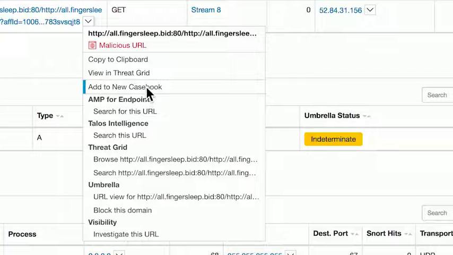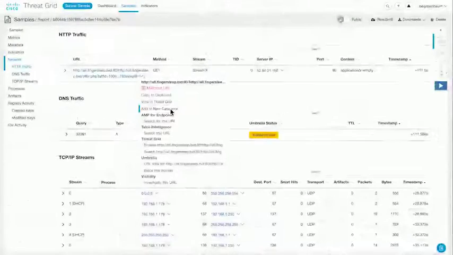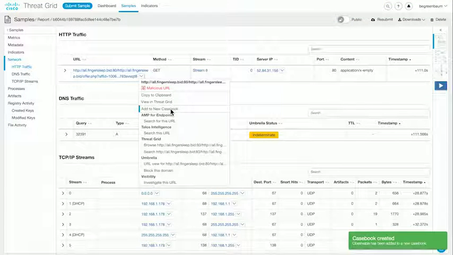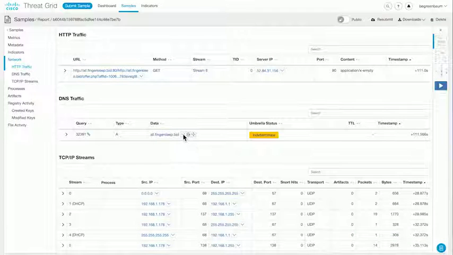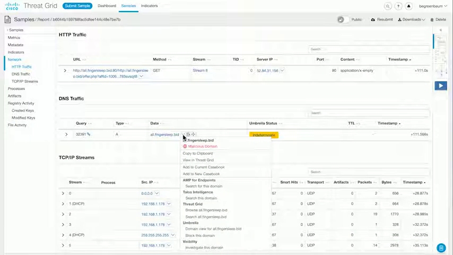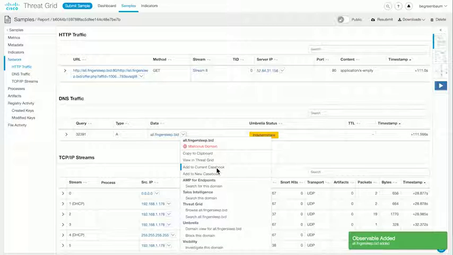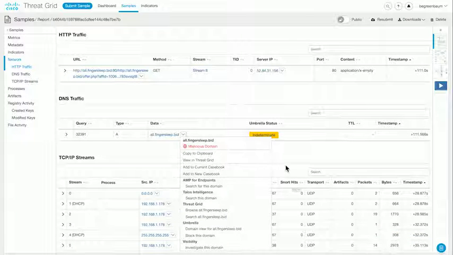Now, all of this is powered by Cisco Visibility, but we're going to click add to new casebook right now, and you can see in the pop-up on the bottom right that it says that a casebook has been created. You will find this option on every observable pivot menu in the display. So we're going to take this domain and add it to the current casebook. We see the pop-up on the bottom right showing us that it has been added.